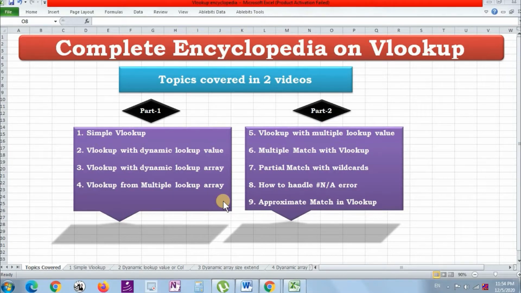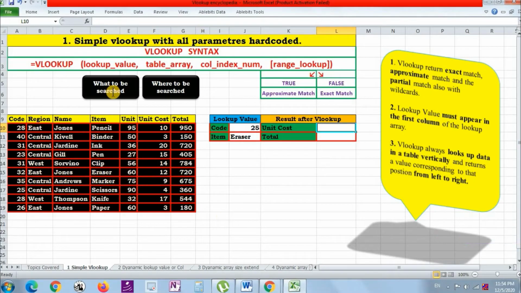So let's see how VLOOKUP works. Now first of all, look at the syntax of the VLOOKUP function. VLOOKUP takes 4 arguments: lookup value, that is what to be searched, table array, where to be searched, column index number, and the last argument is range lookup. Now the name of the last argument is a bit confusing and it has nothing to do with the range. This argument actually gives you 2 options, that is whether exact match or approximate match. Now you must know that VLOOKUP returns exact match, approximate match and the partial match with wildcards.